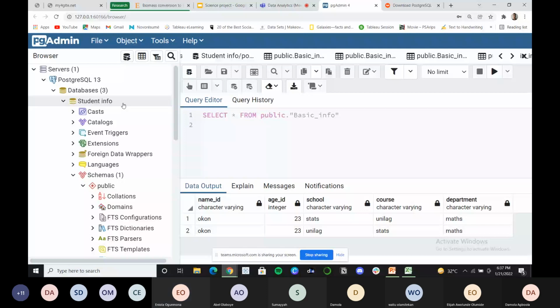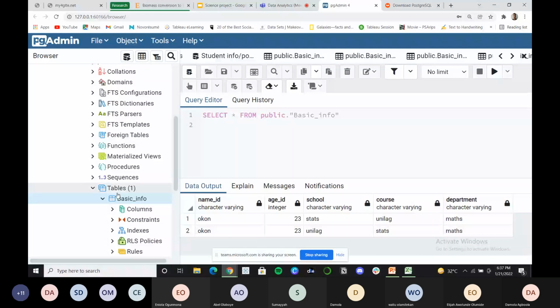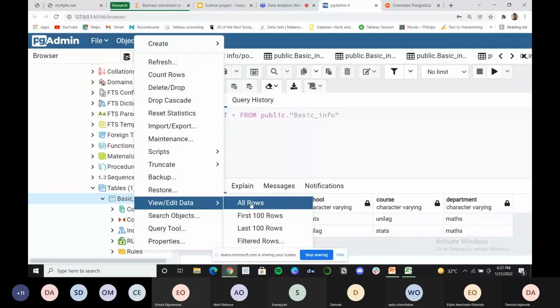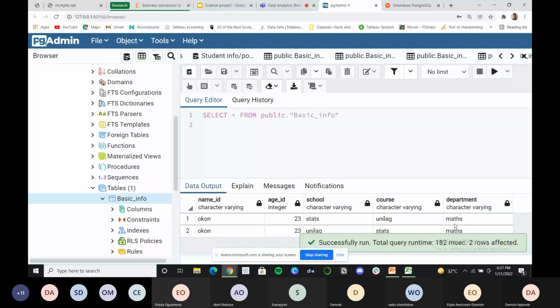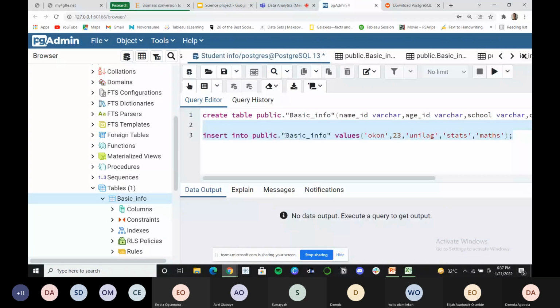Yeah, so this is the database we have created, student info. Then under it, go to your schemas, then your tables. Create a table that contains the basic information of the students. To view this information, you right click, then click on view, edit all rows, and it's going to show. So this way you can continue to input data into your database. If you have to add more data, you come here again, instead of writing from the beginning.